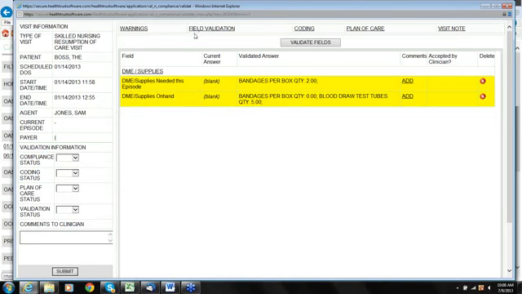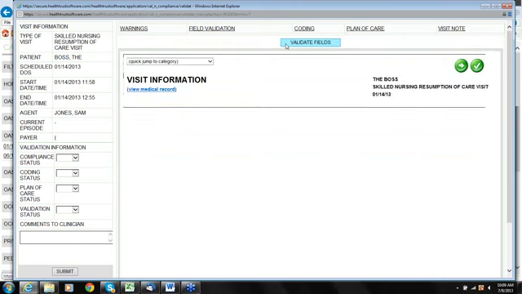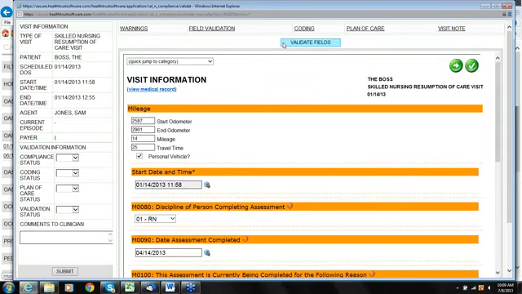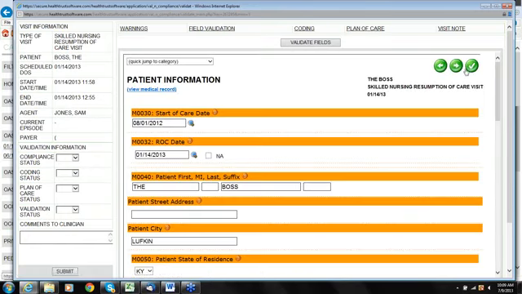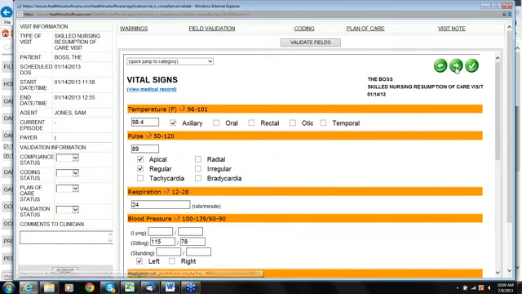I can click on the Field Validation tab to actually go into the visit. Now I'm going to click on Validate Fields because it looks like I already had some changes that I had made on this particular visit. So if you click on Field Validation and get a list of changes, you can use that Validate Fields button to simply go into the visit the same way that your nurse did or therapist did. And you can use the forward and back arrow buttons to move through each page.